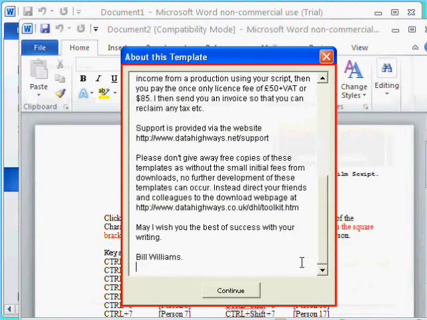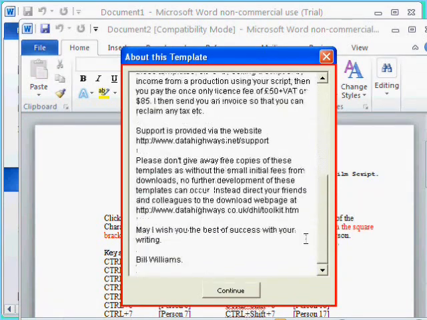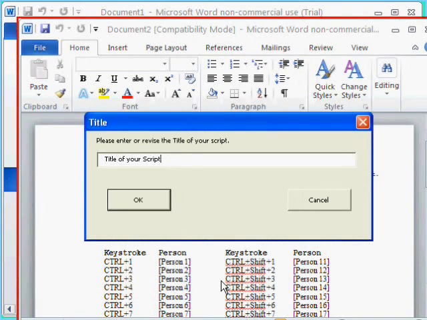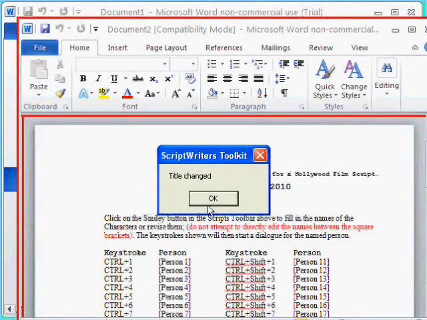Now the first thing you see is the About This Template screen, written describing my system, and you can just read that at your leisure and then continue. This is part of the automatic facilities of Scriptwriters Toolkit. Now you're expected to type the title to your script, so we'll call it Test with Word 2010. Okay, and let's change the title.